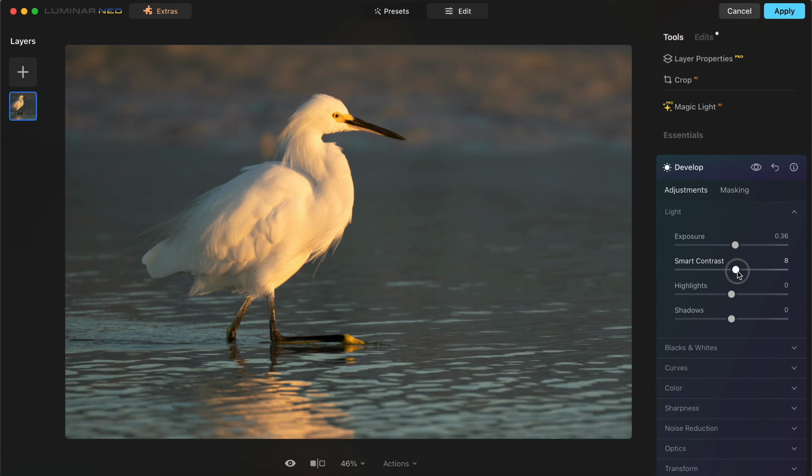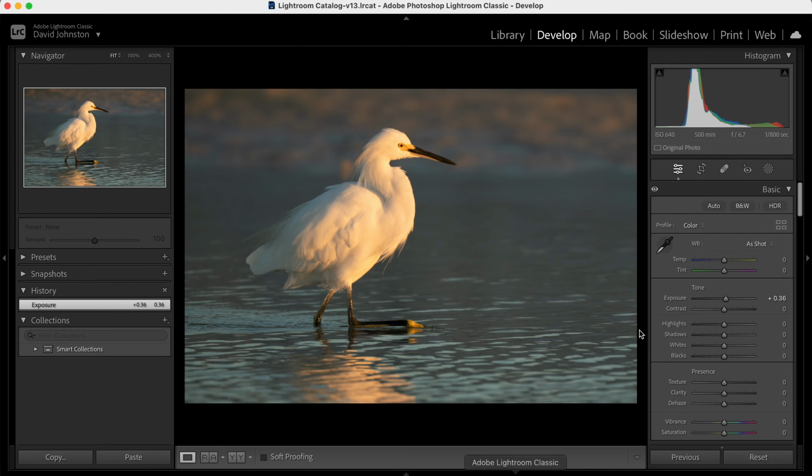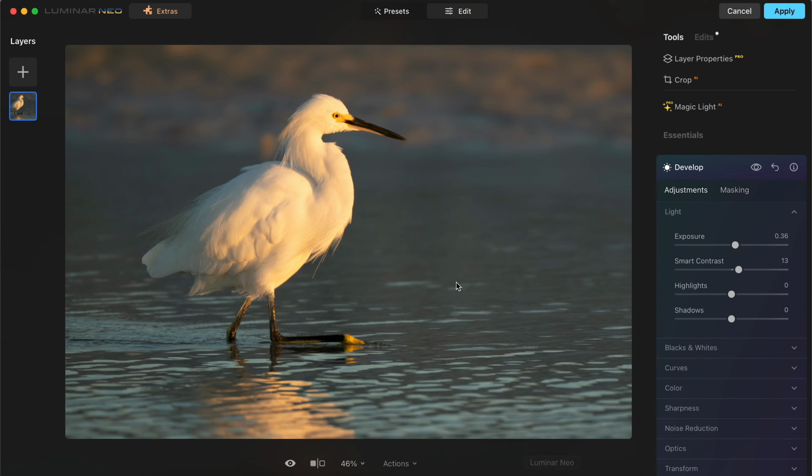If we increase our contrast some to bring out more contrast in the bird itself, I'm gonna go up to 13 on contrast, and then over in Lightroom, I'll go up to contrast and type in 13 as well. I don't see too much of a change in Lightroom, but I do see a little bit brighter of a bird in Luminar. So that's something to watch as we go through this video.